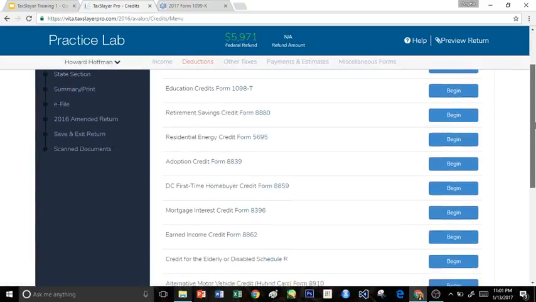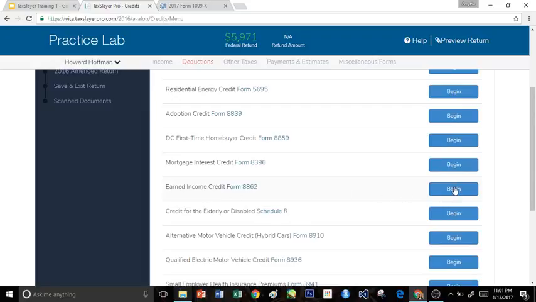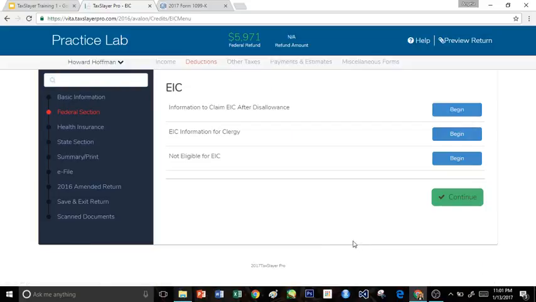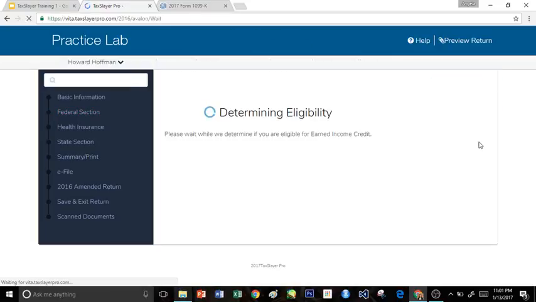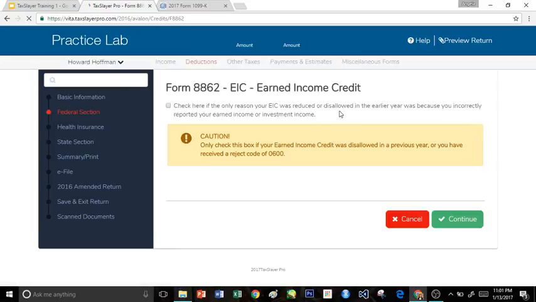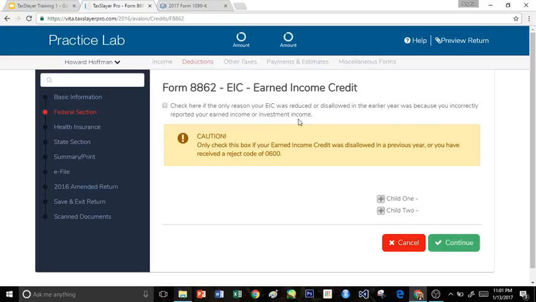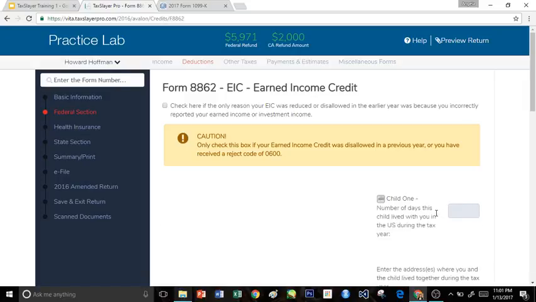And then further down here is the earned income credit. I'll just click here. And then the first one is what you would have to click on to apply the credit. This is only for if the earned income credit was disallowed for whatever reason. So we're just going to add the children though. Say they live together for all days of the year.